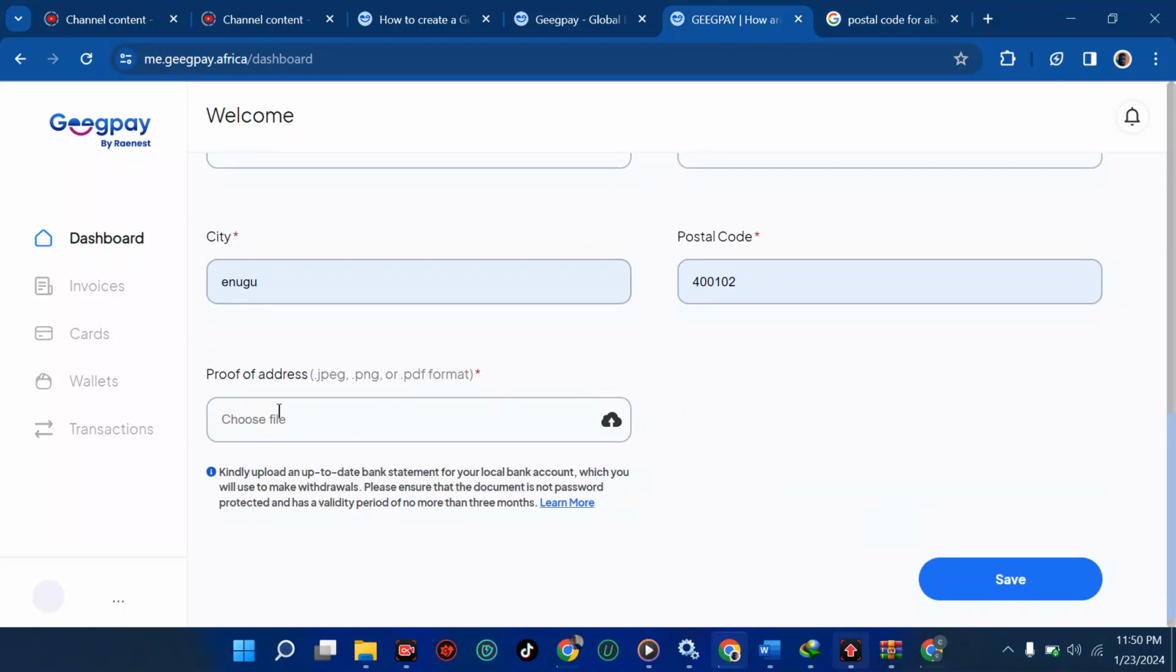Now the next thing we want to do is proof of address. When we talk about address, you can see here, kindly upload an up-to-date bank statement of your local bank account which you use to make withdrawals. Please ensure that the document is not password protected and has a validity period of not more than 3 months. Some people use a utility bill, but they gave you very crucial information. They say ensure it's a bank statement when it comes to this. For you to do that, you can just visit your bank app and request a bank statement and you are good to go.